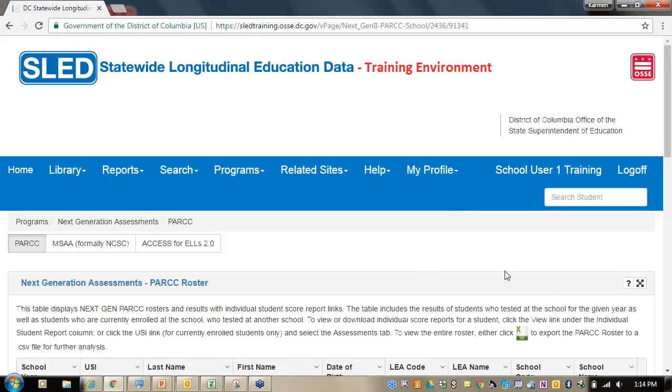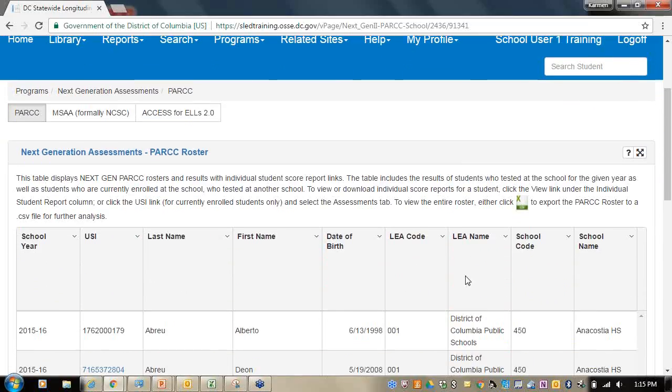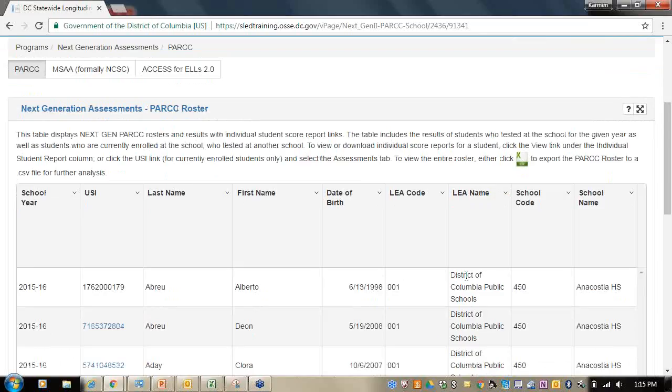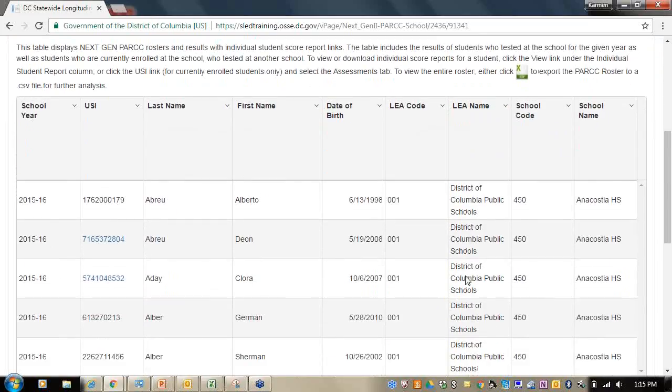When I click on the Next Generation Assessments Roster, I am taken to a window that actually displays 3 different assessment types. You see the categories here: PARCC, MSAA, and also Access for ELLs 2.0. I'm going to scroll down here in my PARCC roster, and I'm going to see a list of students that are enrolled at my school. We see their information about the LEA and the school. We also see the students' date of birth and their USI.